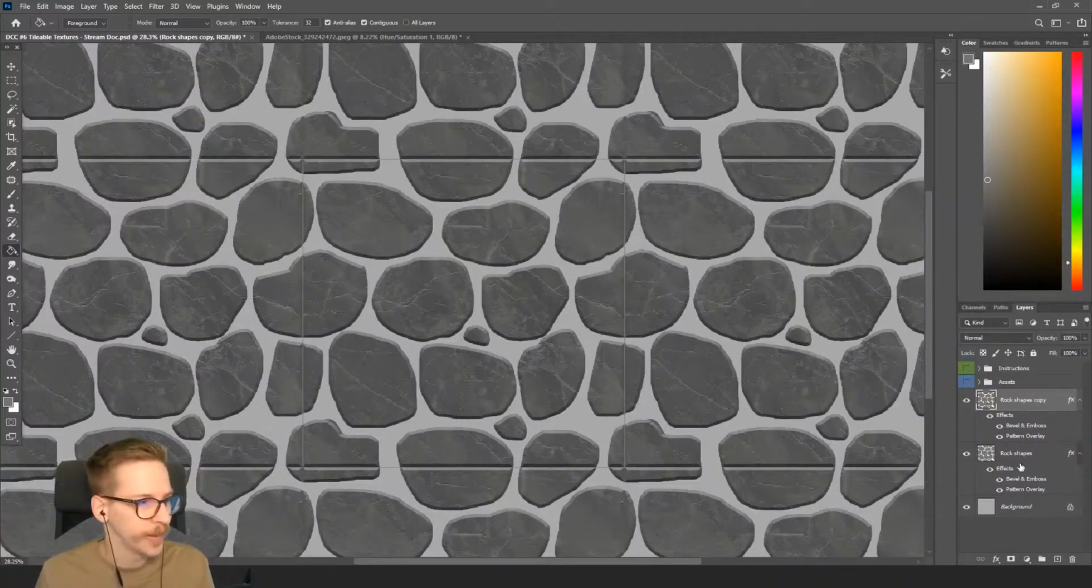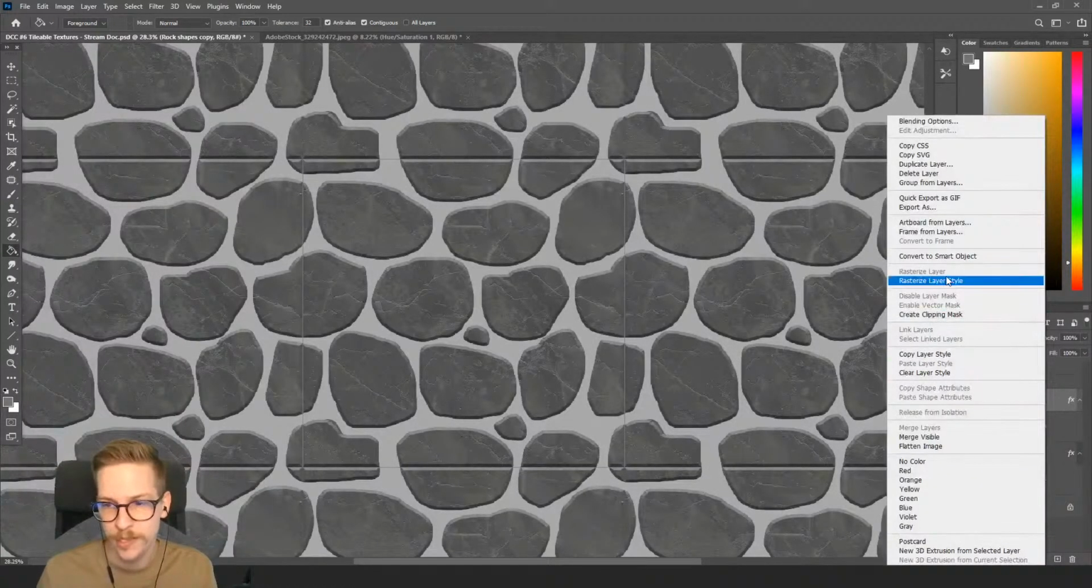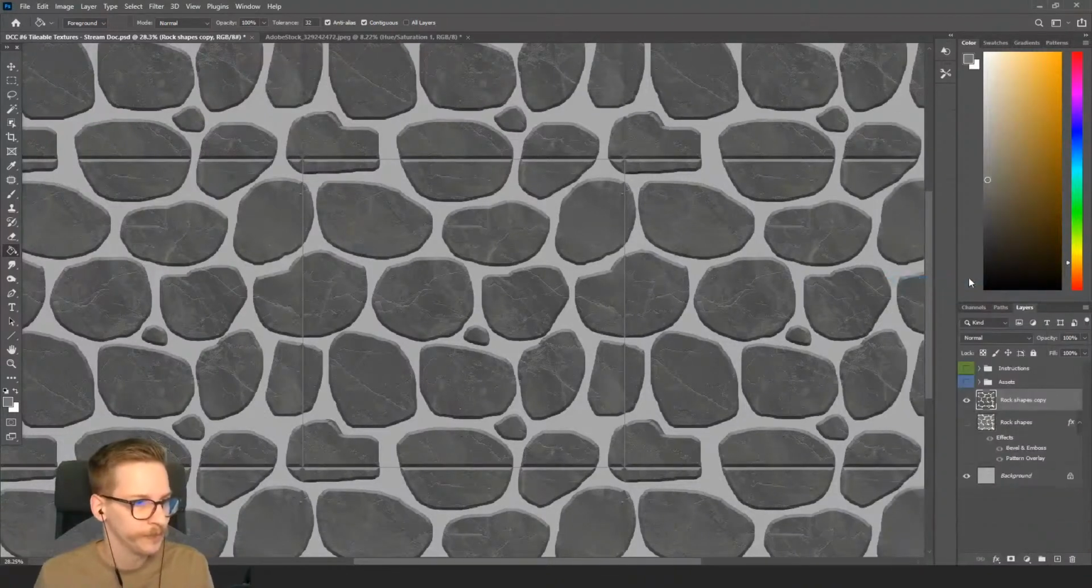And I'm just going to have this backed up just in case I need it later. So we have this one. And I'm going to go ahead and rasterize this layer. So rasterize layer style, if you right click on the layer, you can do that. Yeah, layer styles do really cool things.